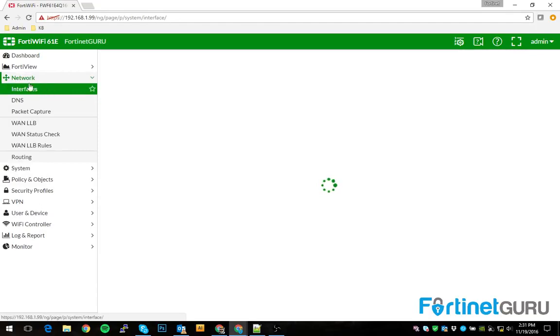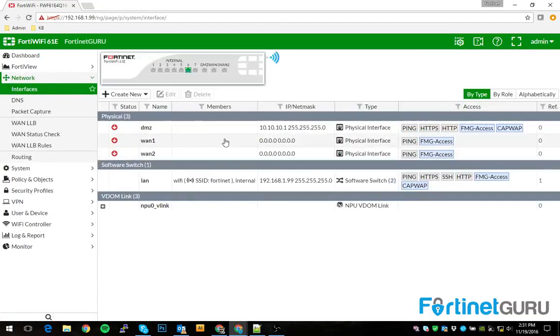So you have your network and your interfaces. This particular unit has two WAN interfaces, a DMZ interface, and then the internal. Just for the sake of this video, I'm going to leave the internal as is. Usually most people change the address of the LAN interface to 192.168.1.1 or 10.0.0.1, etc. But just for the interest of this, we're going to leave it here.